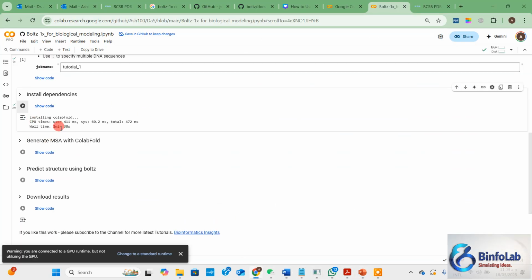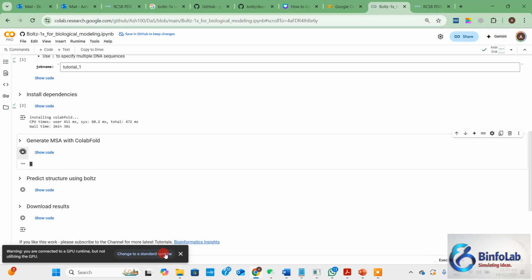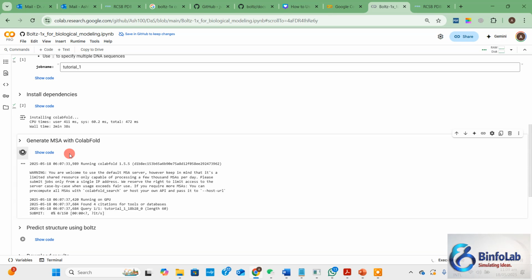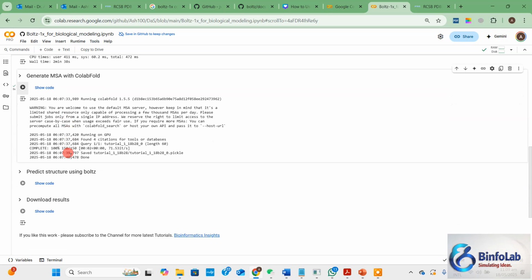This is done. It took almost 2 minutes and 38 seconds. Now we will click this option and it will generate the multiple sequence alignment using the Colab. And it took almost 8 seconds because my protein was too short and too known. So that's why it took 8 seconds. In your case, it may take almost a minute or so. It depends upon your target.